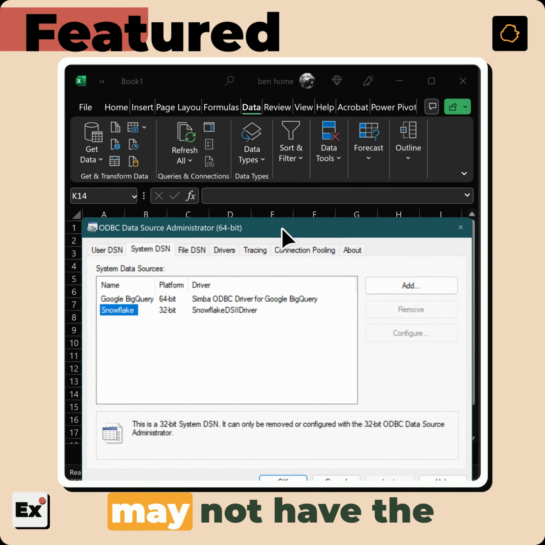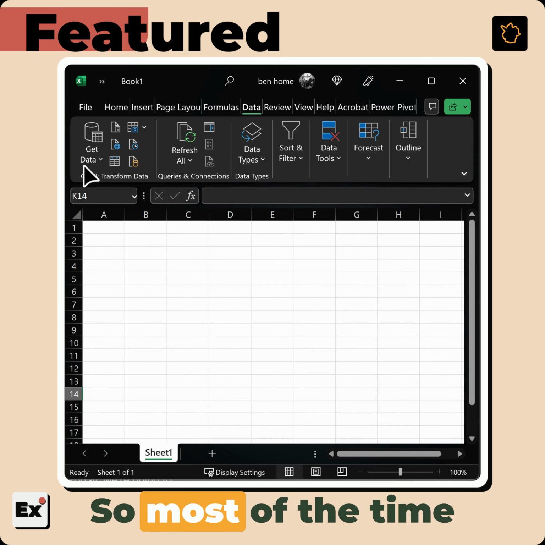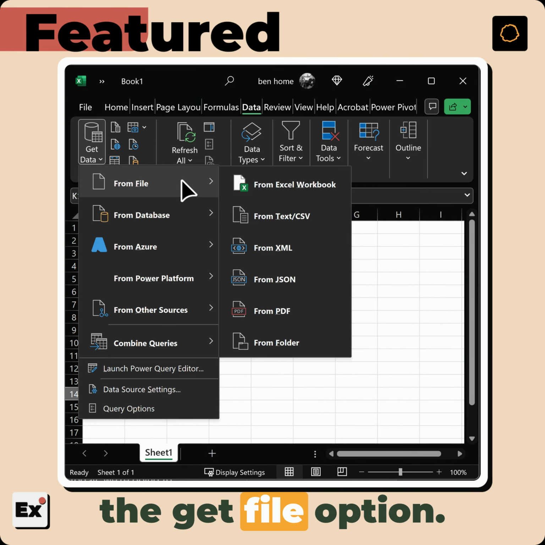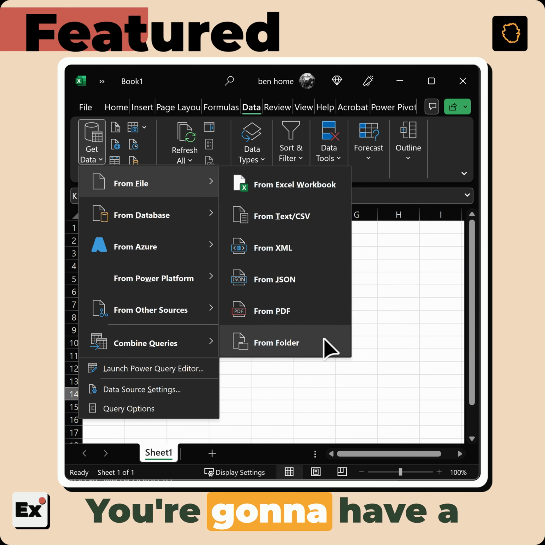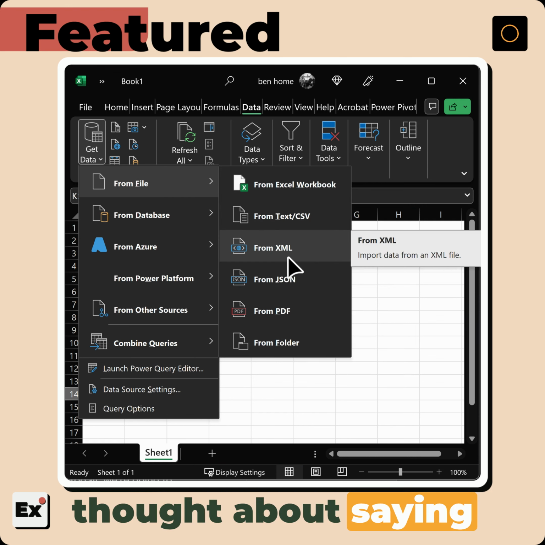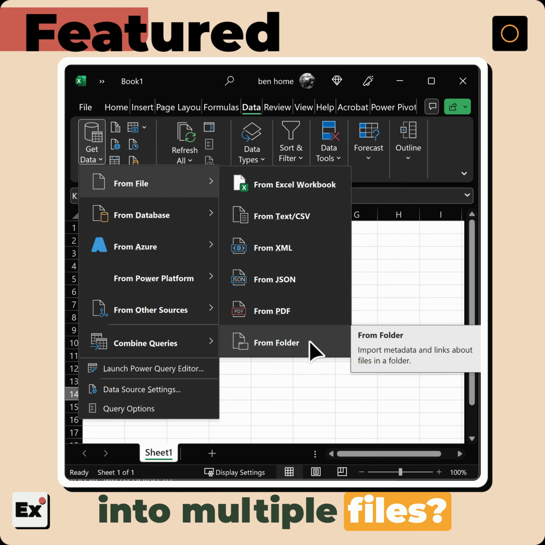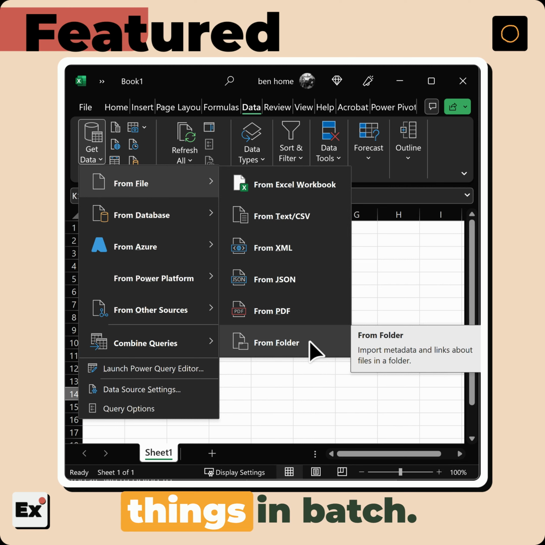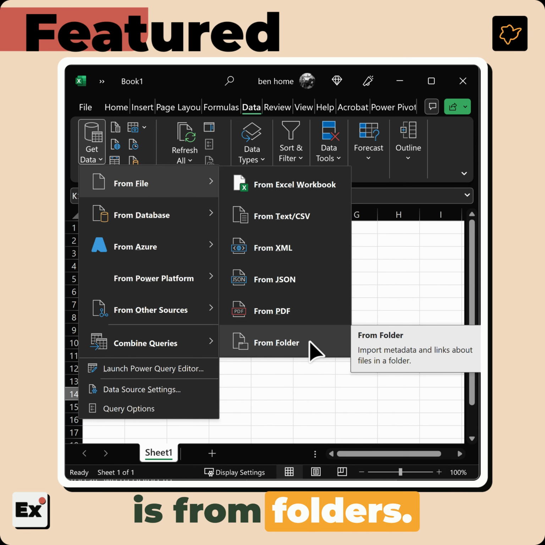Most of the time, you may not have the authority to get things out of your database. So most of the time, you're going to use the Get File option. For this file, depending on your workflow, you're going to have a think about whether you want to get it into a single file or into multiple files. A batch framework always does things in batch. So you're going to consider this option quite often, which is From Folder.